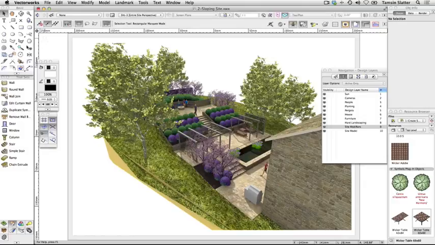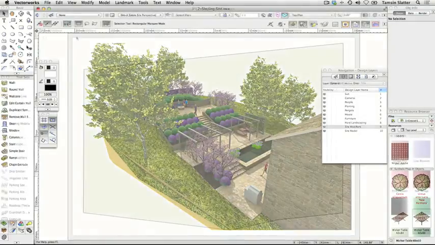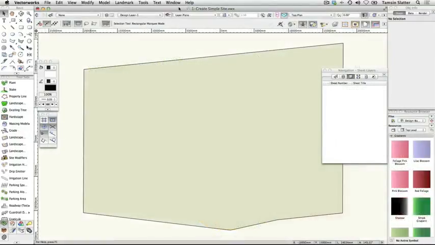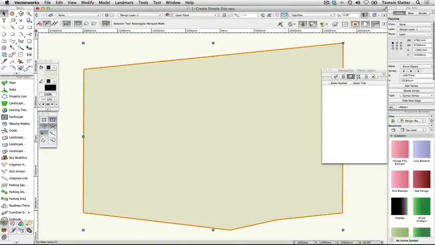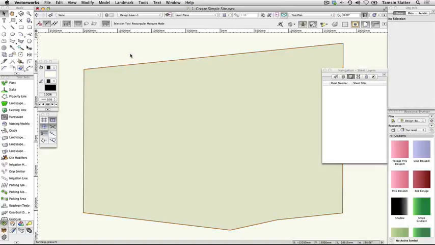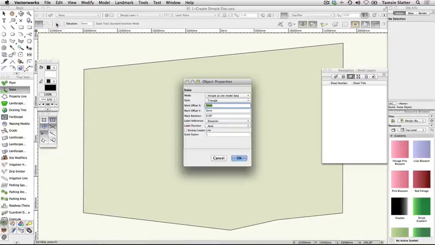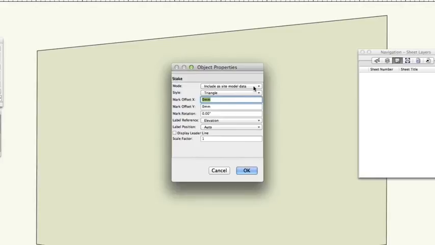Create the levels. Choose File, Open, and open the file 1 Create Simple Site. The file contains a simple 2D polyline which represents the plan view of the outline of a site. We'll add some levels to this file and then create a 3D representation of the site. On the Site Planning toolset, click the Stake tool. On the toolbar, click Standard Insertion Mode. Click Stake Tool Preferences. Change Mode to include as site model data and then click OK.